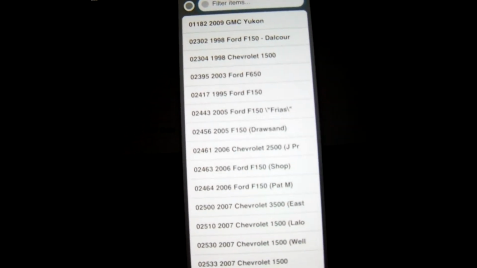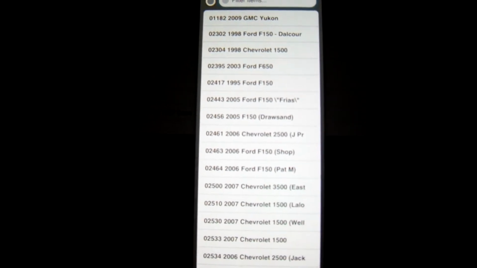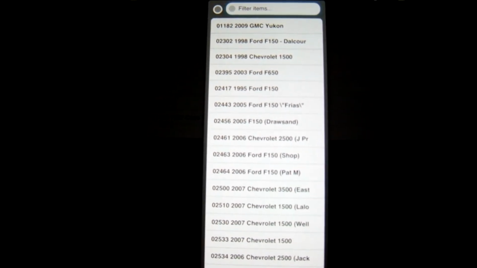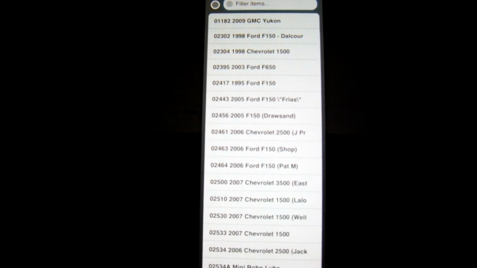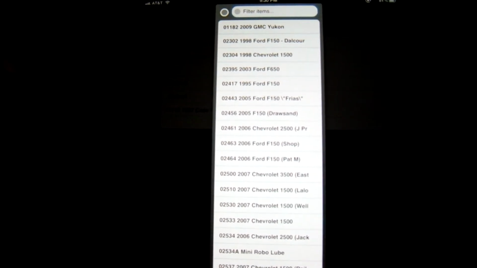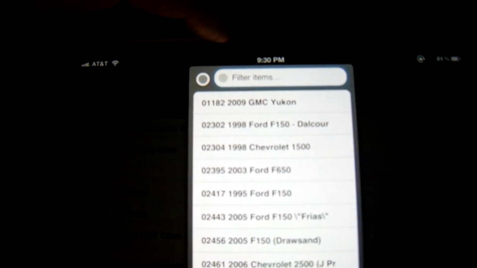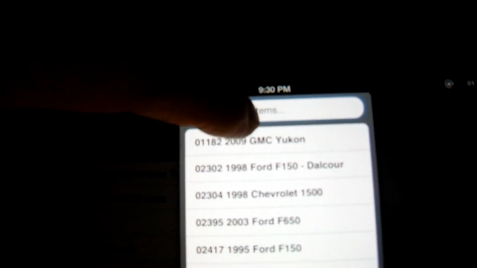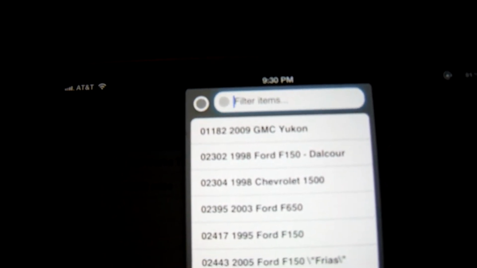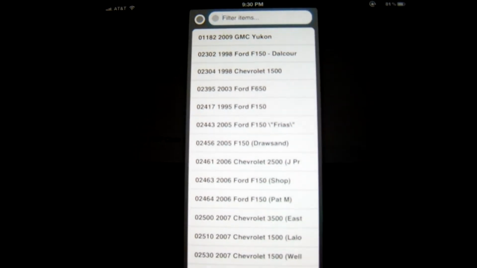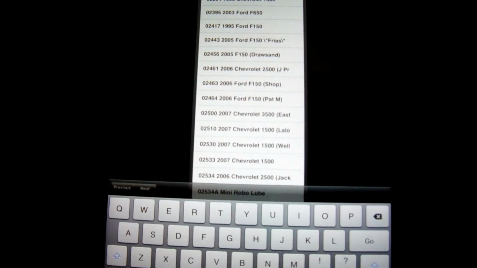Here I have a skid loader, and what it's going to do again is it's going to open up the giant list of equipment. New feature that we've added here, which is going to make your life much easier, is at the top there's a filter items. If you click in the filter items, the keyboard pops up at the bottom of the screen, and you can type in what you're looking for.